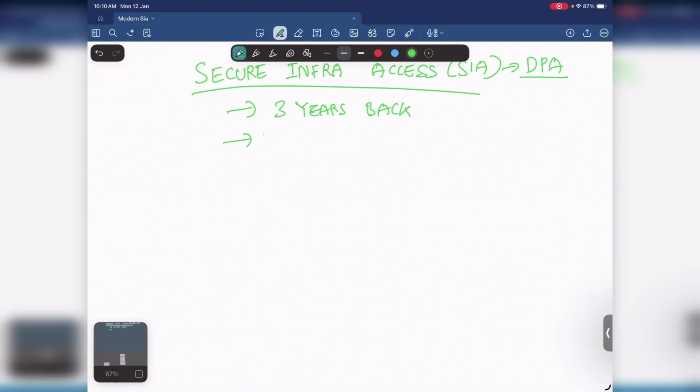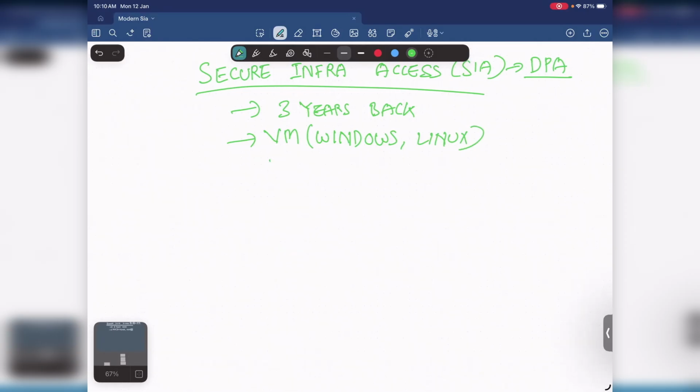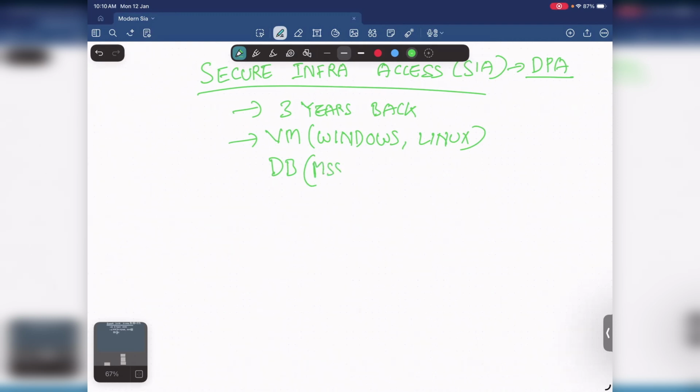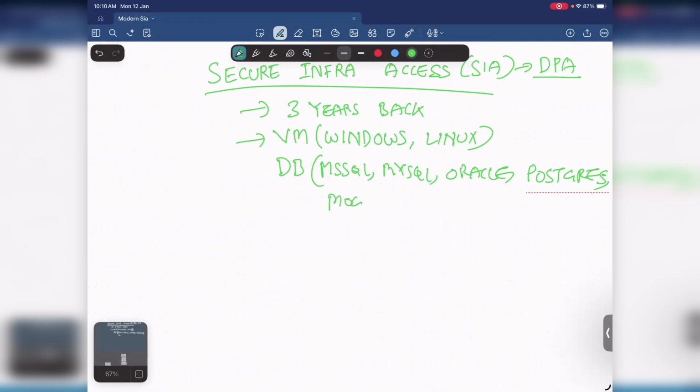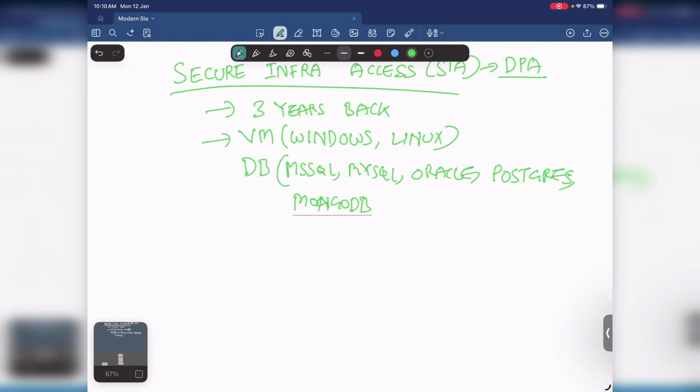So let's write it down. It's for the VM access. Currently, we support both Windows and Linux. Then we support databases. In databases, we support all the standard ones: MS SQL, MySQL, Oracle, Postgres. The usual ones, basically. Yes, the usual ones, MongoDB. Then I think there are one or two more we support. So these are the few things we support.